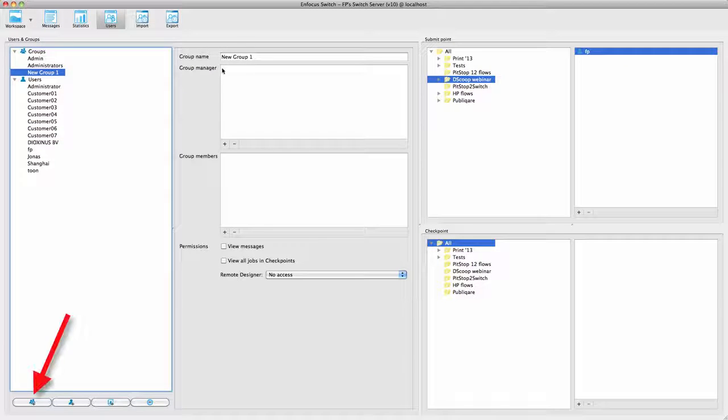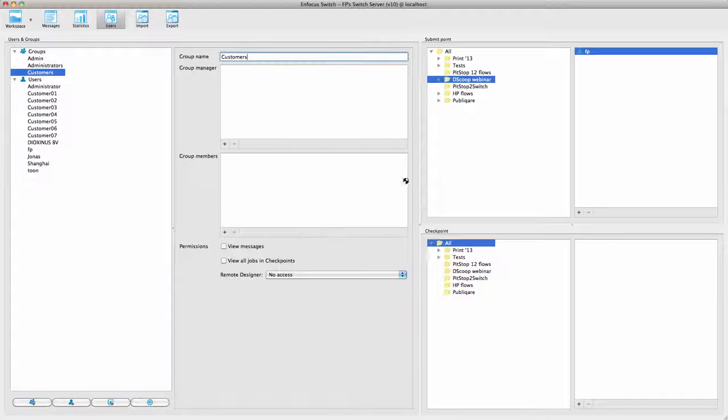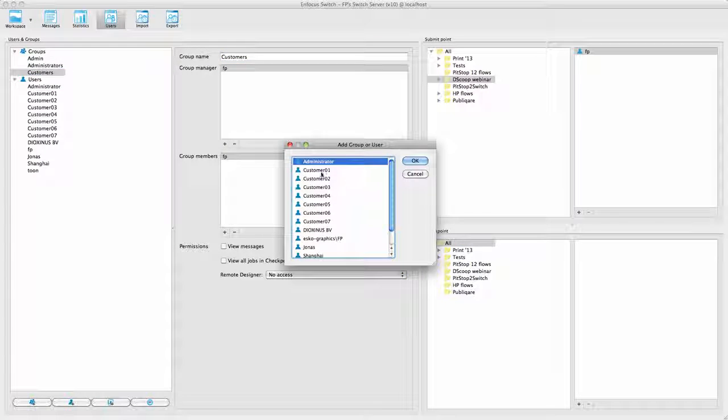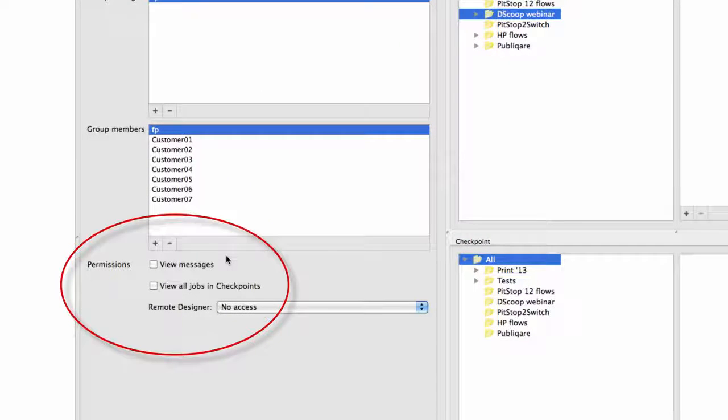You can also add a group by clicking on this icon. For every group, you choose the group manager or managers and the members, all of whom must be existing users, of course. You can also set the permissions per group.